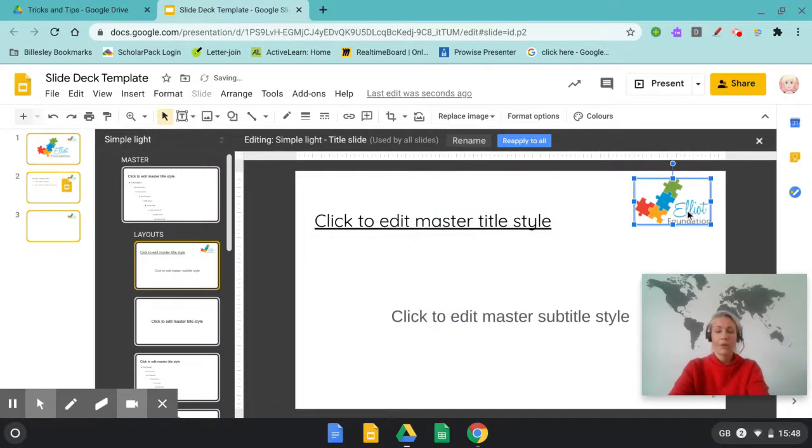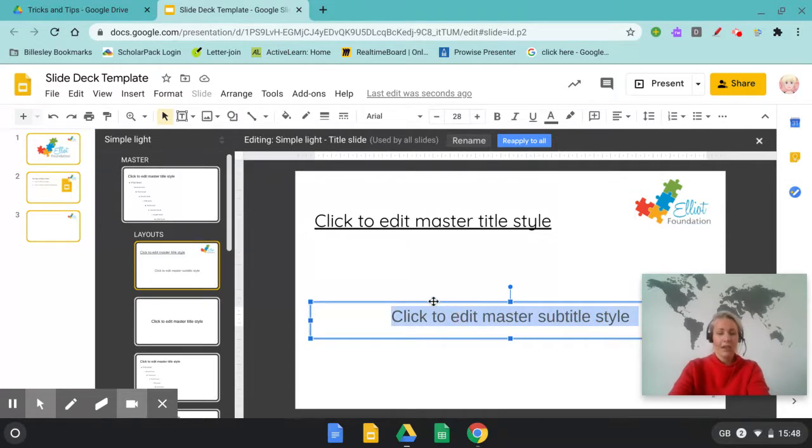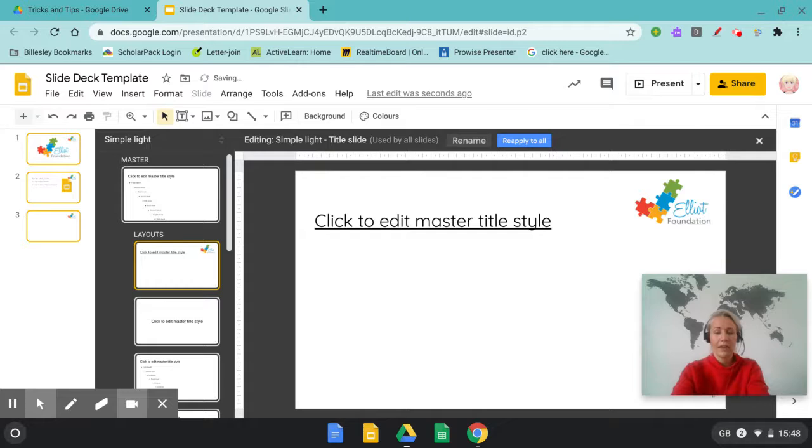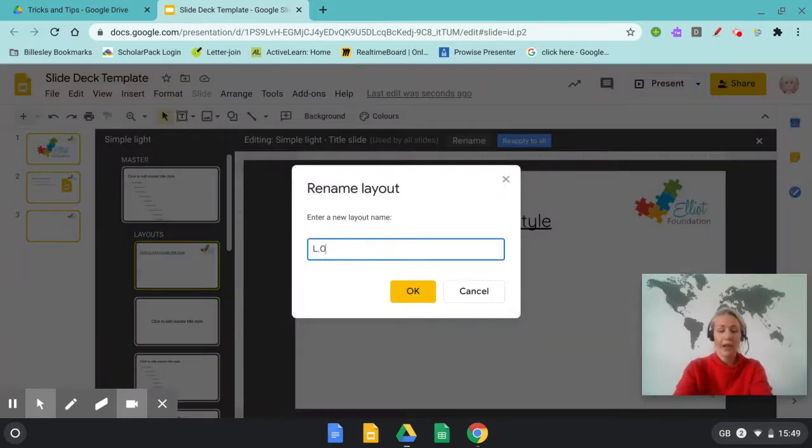There we go. Now this part of the slide deck, I don't actually think I need this part, so I'm just going to delete that altogether. So here we go. I've changed my title slide now, and I've got the font that I want, the size, the formatting, and my school logo. What you can then do is you can rename that. So at the moment, the master slide is called the title slide. I'm just going to rename it, and this is going to be my LO and date slide.